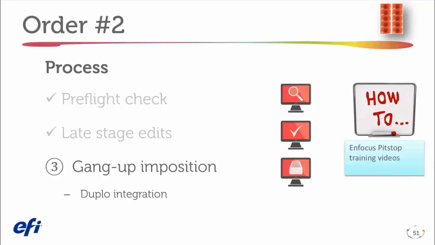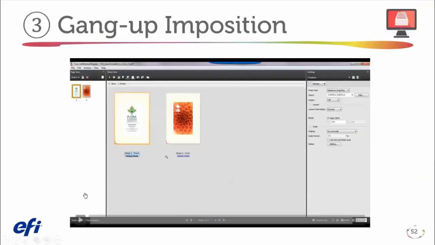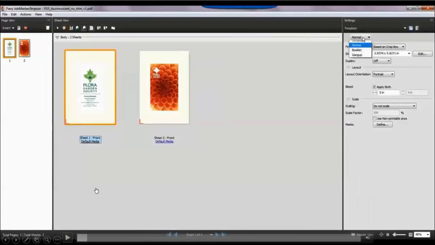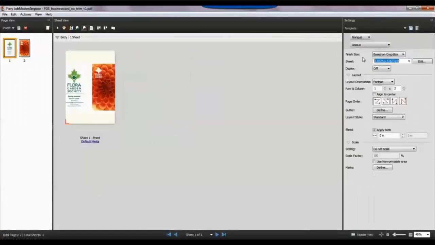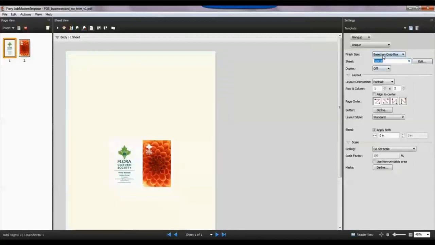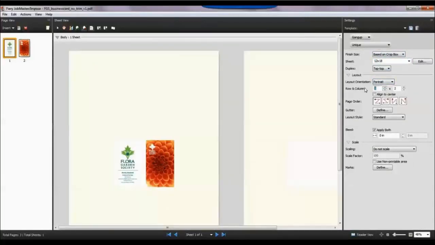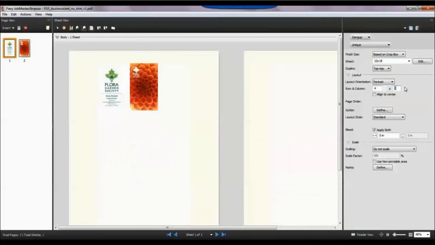In this step, because I want to use a Duplo cutter in my shop to finish this job, I will leverage the Duplo integration available in Fiery Impose when creating my imposition layout. So here we will create a gang up repeat layout with my largest sheet size available, and then turn on duplex. And we also want to maximize the paper usage with this 4x4 portrait layout.